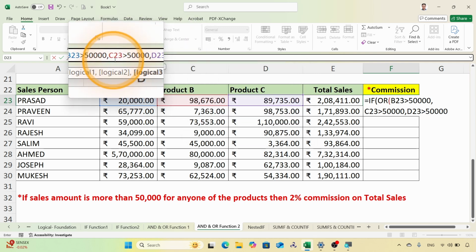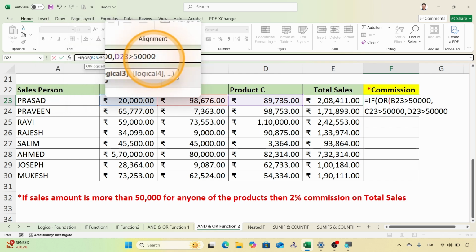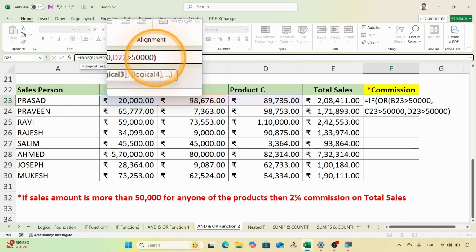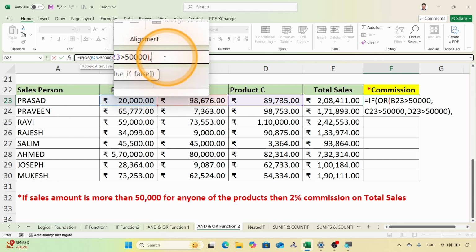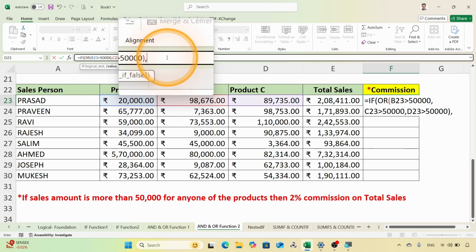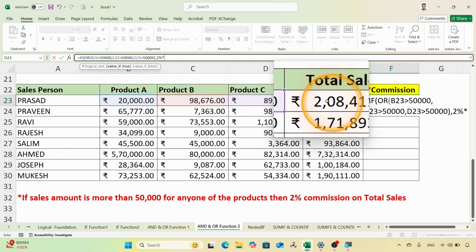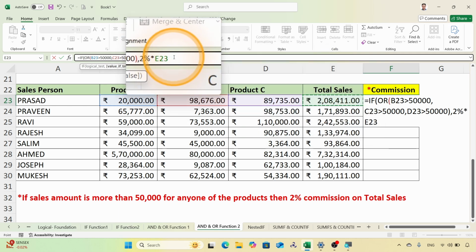So our three conditions, we already have the color change on the bracket. We close the bracket. Okay. When we close the bracket, next is put the comma. That is important. Then comma, value if true. Value if true means that is 2% commission. So 2% commission, 2% into the total sales. That's a calculation. So then comma.